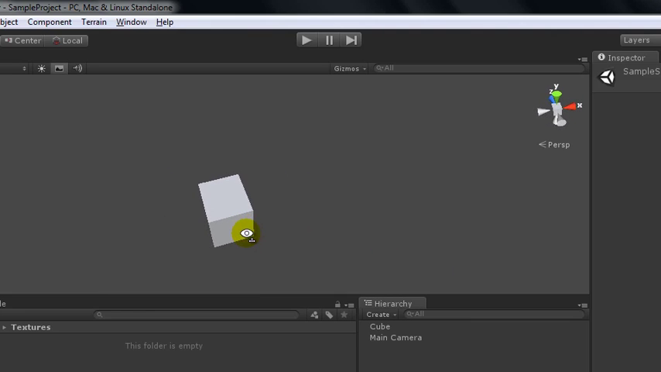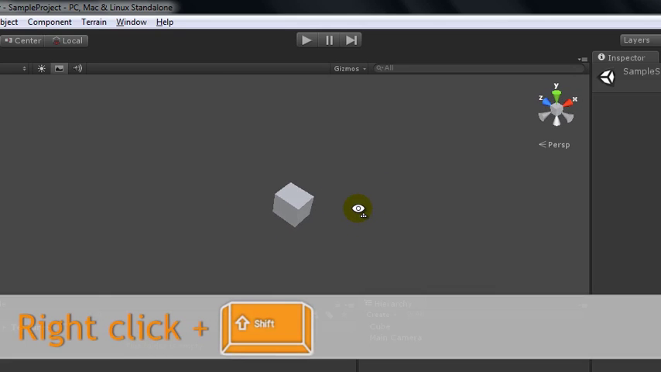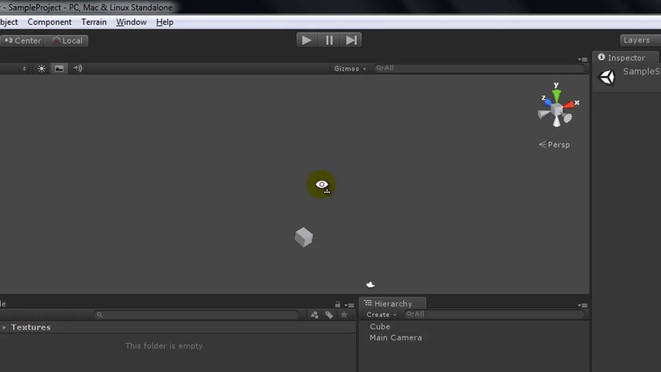So, if we're ever moving, say, in a very large scene, and it's taking us a long time to move around, while holding the right mouse button, I can also hold the shift button with my left hand, and now any movements I do will be much faster, right? It enables me to move much more quickly around my scene. That's a really easy way to kind of move around and see things from a bunch of different angles. It's a really nice way to navigate.